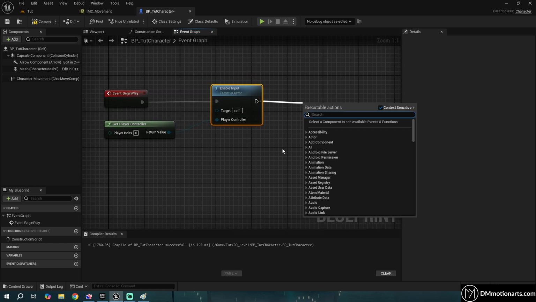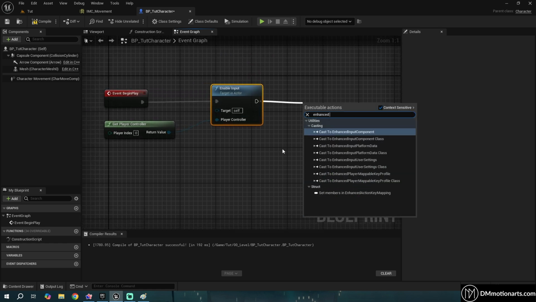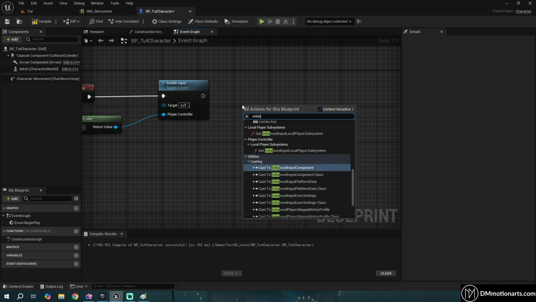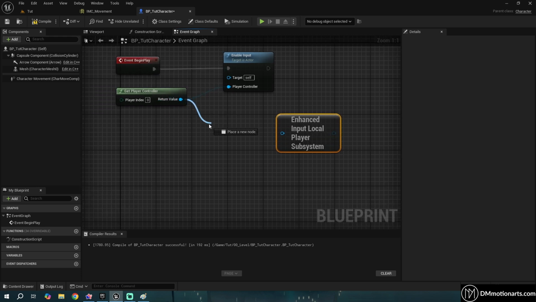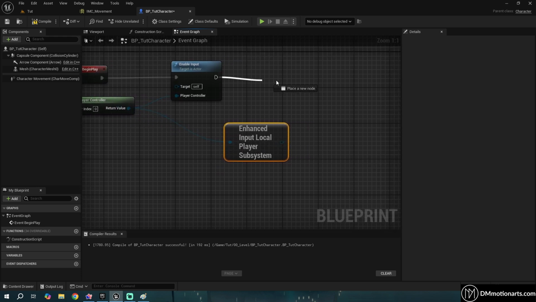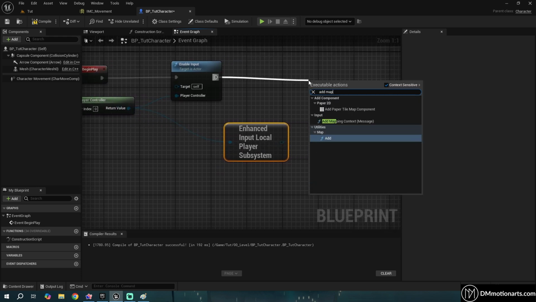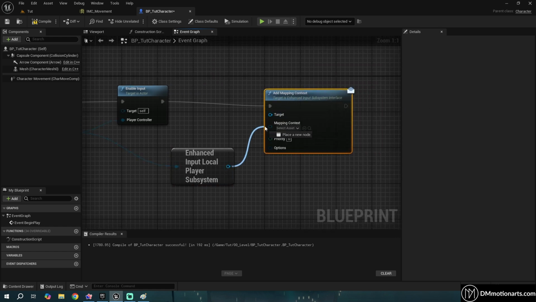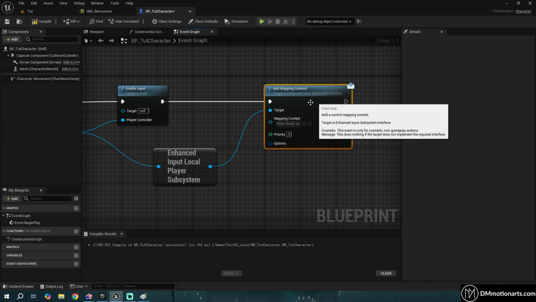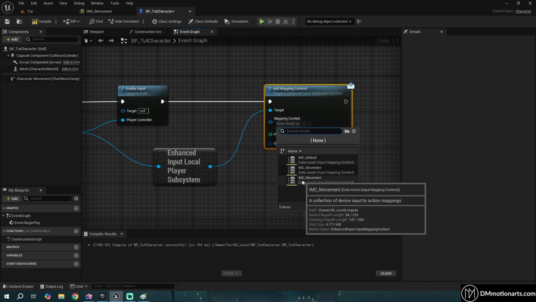Then what we need to do is get the enhanced input. I think we have to search around here. So enhanced, yep, this one. It's supposed to be in this one, player controller, local player subsystem, and this one. So we get both of these connections. I'm also going to connect the player controller in here. And then here we are going to say add mapping context, and let's do it in the target like this. And here we will choose our IMC movement.